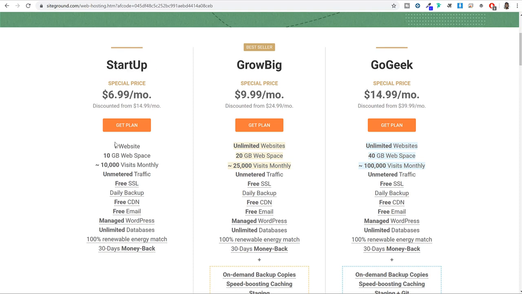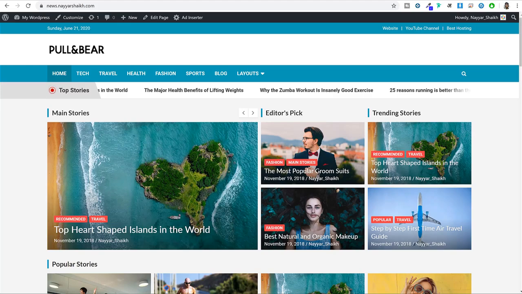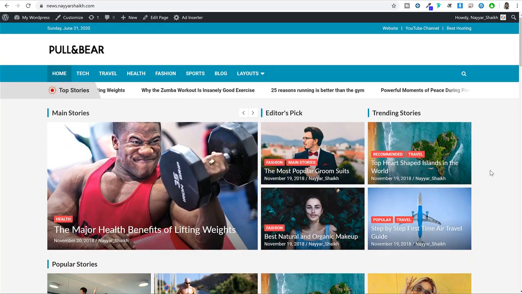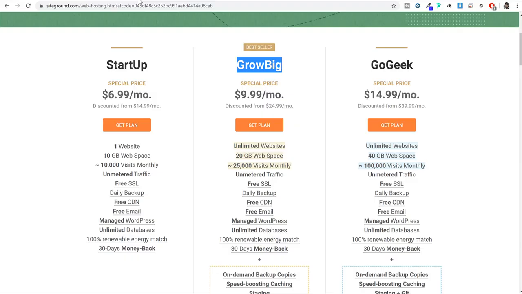So here you can create one website, and even in future if you want to upgrade your plan, for example after 6 or 7 months, if you want to create your second website, then you can anytime upgrade to the Grow Big plan. There is no problem with that. And if you want to create multiple websites, for example, you want to create this free magazine website, but with that you also want to create a free e-commerce website or anything like that, you can select this Grow Big plan.